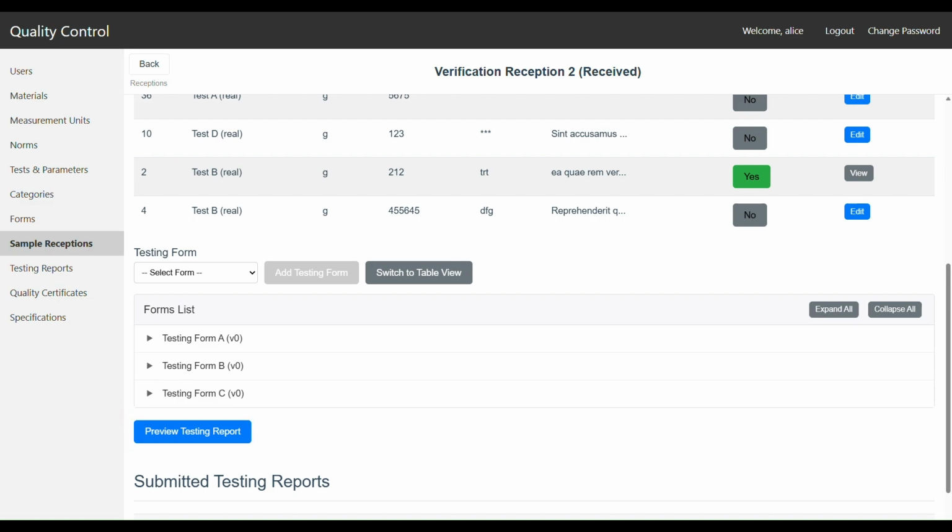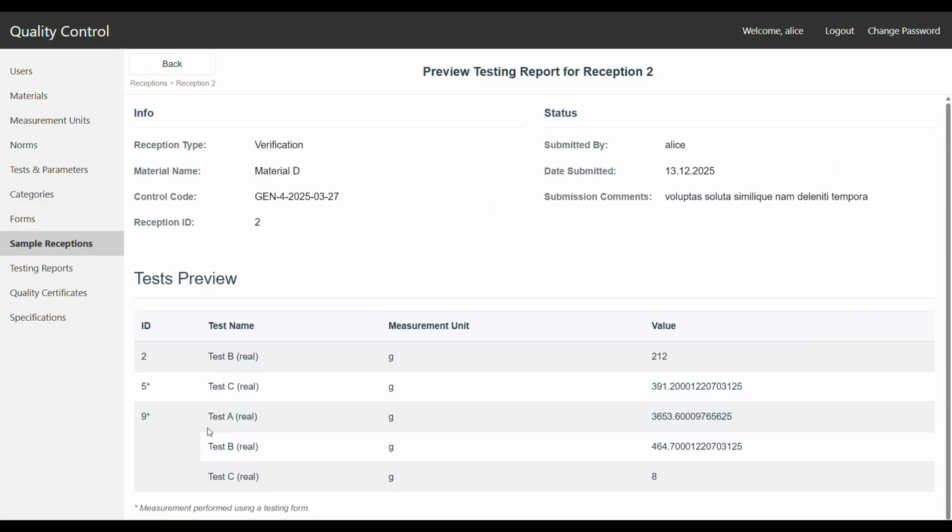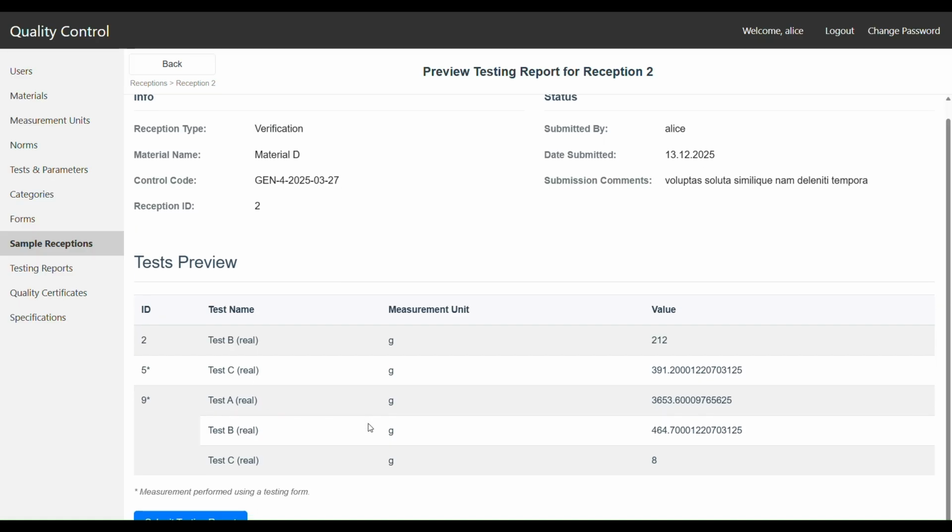by using this button to make sure that the data is correct, and if everything looks fine, it can submit the testing report using this button.